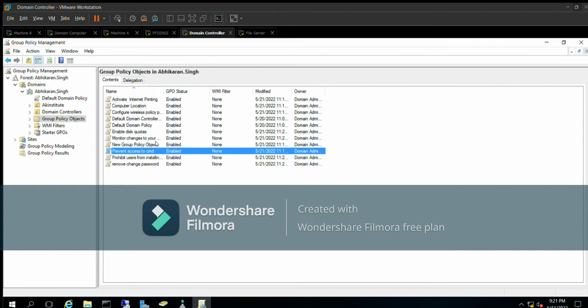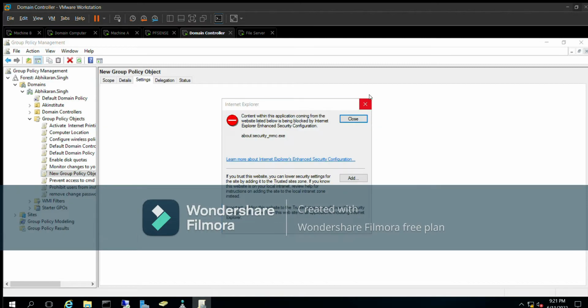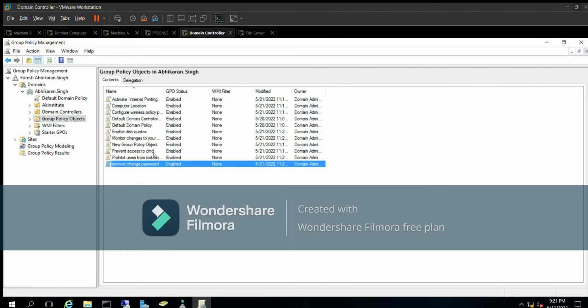I have prevent access to CMD as well, and prohibit users from installing unwanted software. This is like I have disabled it. Like I can disable, and next is remove changes and everything, remove change passwords. These are my 10 group policies that I have done.